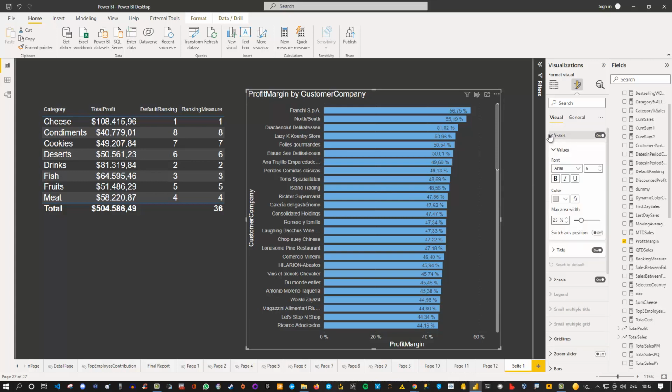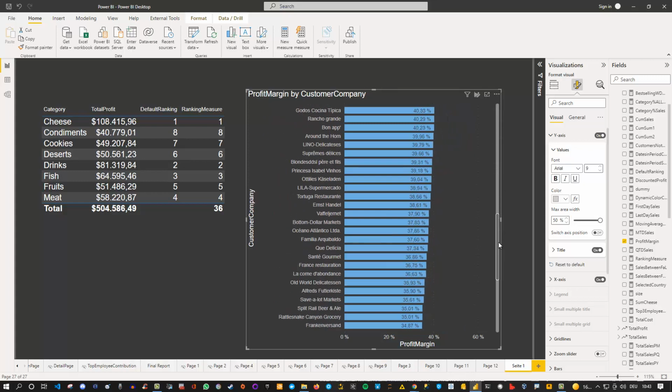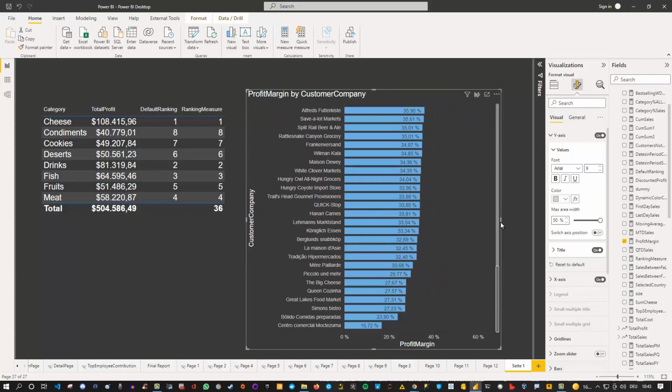And under y-axis, maybe you have used it in the past already, but maybe not. You can see there's a max area width. And if I just, as an example, drag this to 100%, let's see what happens to Anna here. Or in this case, the laughing Bacchus. So if I set this to 100%, now you see that I got more space in here and I can see all the names. So Anna is now displayed completely, as well as the laughing Bacchus. And if I scroll down, I would see that this works now for all my customer names here.